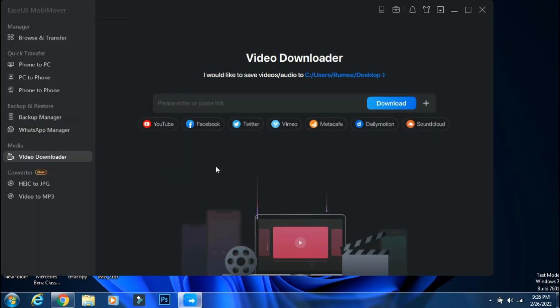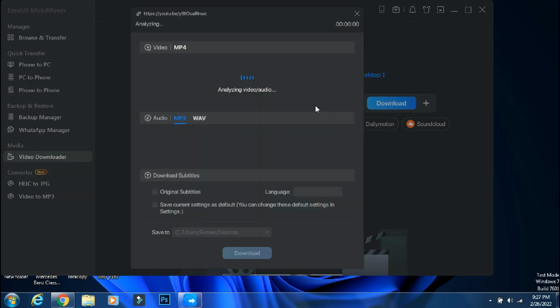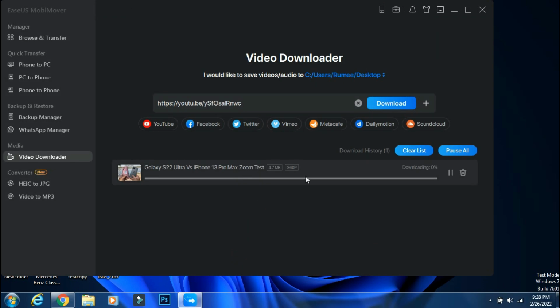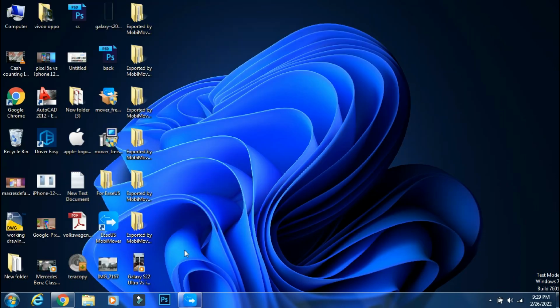Next, you have some additional features, like you can download audio and video files from various sites like YouTube, Facebook, Twitter, Vimeo, SoundCloud and Dailymotion and some more. You just have to paste the website link over here and click download. It will process the link and show you the video and audio quality options. You can select your particular option and click download, and it can also download subtitles as well. So the download process is complete, the file has been downloaded successfully and it's now available on the desktop. You can change the download path from settings.